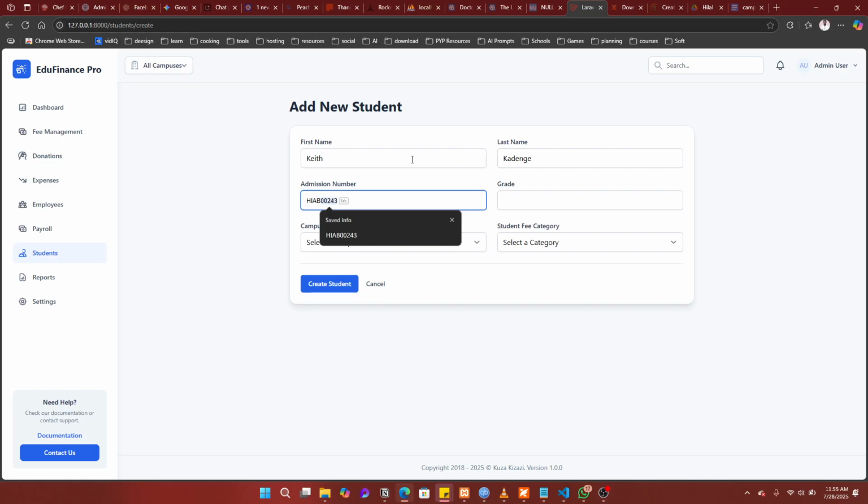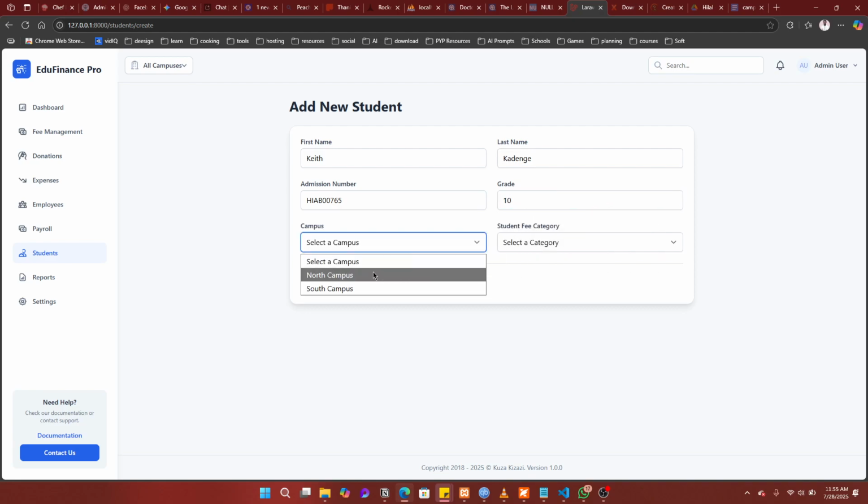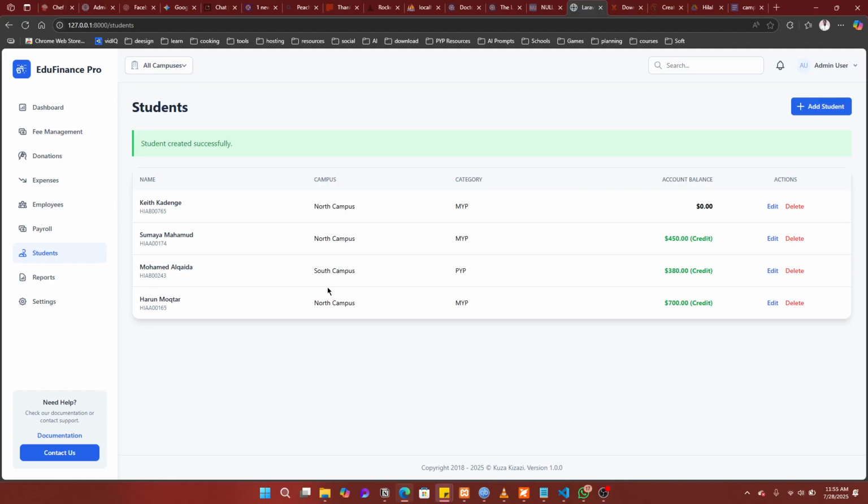Something like that. The student goes into maybe grade 10, and then they are going into the North Campus, and the category is an MYP student because of the middle years program. This one will set the fees for the student immediately. So now create the student. You see the student that you've created is here.